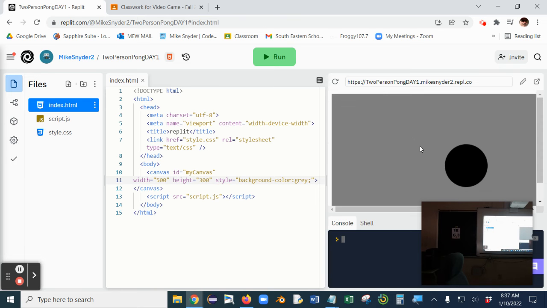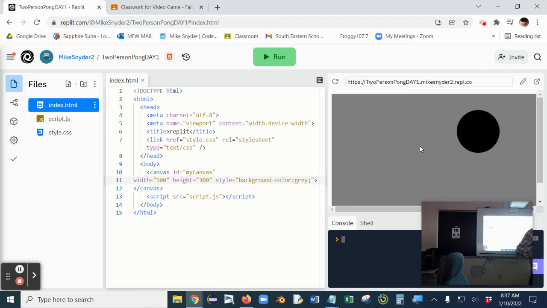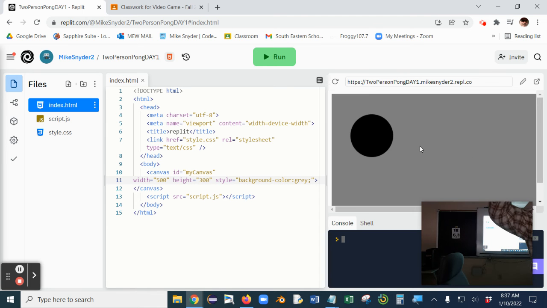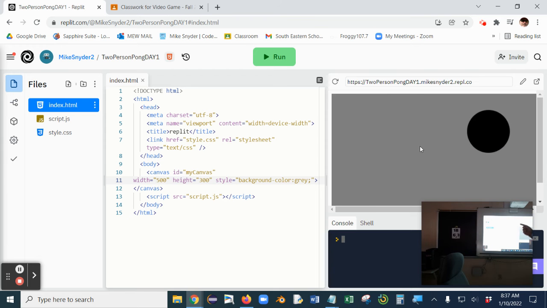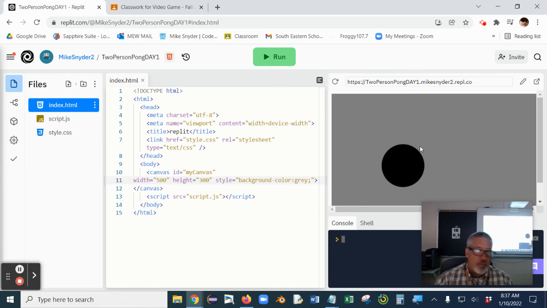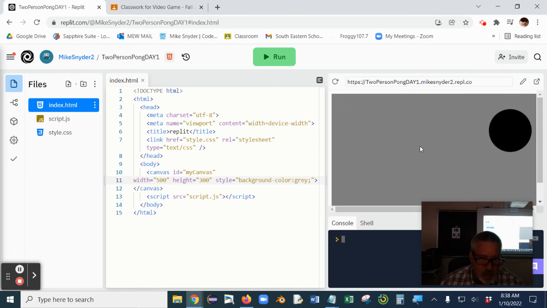All right, so this is all going to be paddle today. We're going to work on the paddle movement. Would you like to work on the left side or right side? We're going to do both. The left side is the one on that side. So we're going to work on the left side. Would you like to call that paddle one or paddle two? Paddle one.